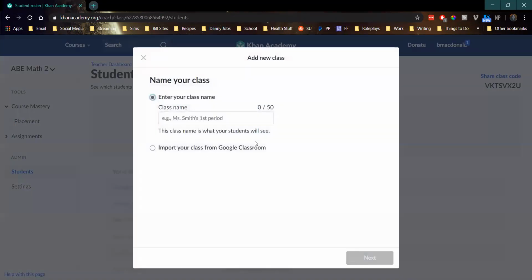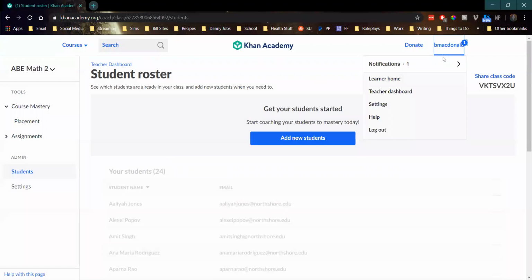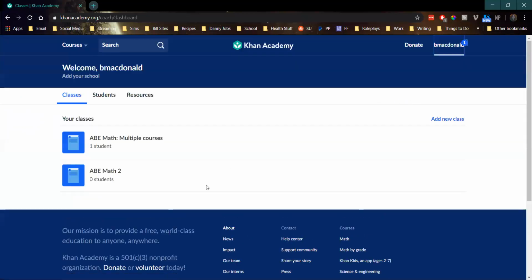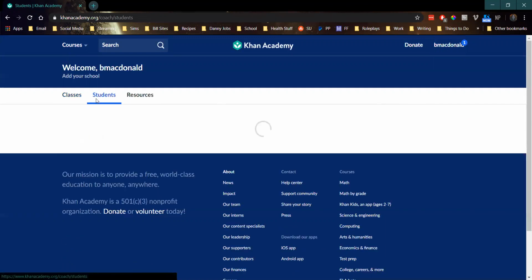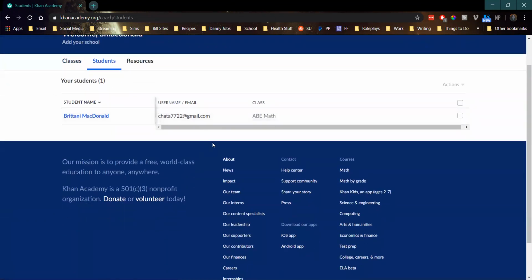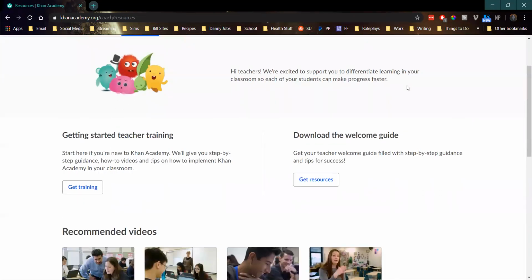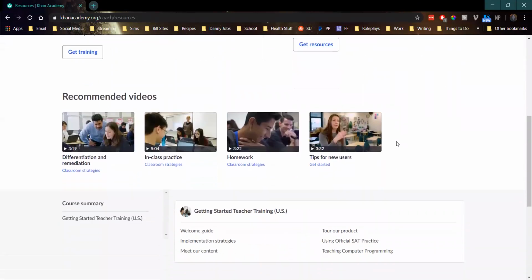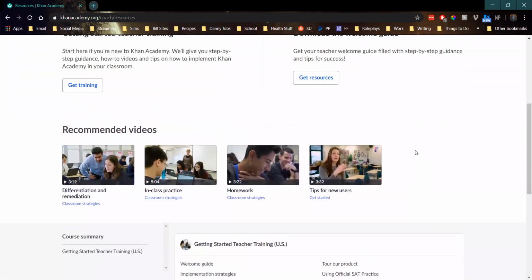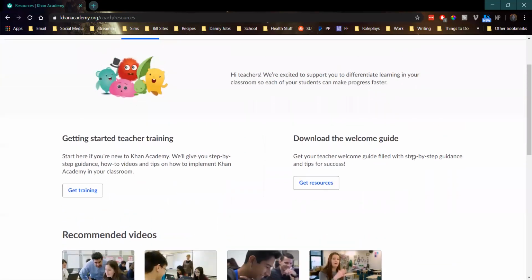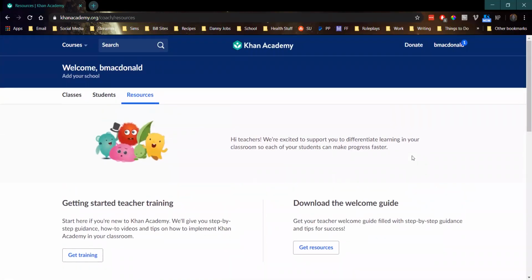Or you can go here to create a new class, and then it brings up this whole thing all over again. It just depends on what you need. If you ever need to go back to this basic view, you can go here. There's a students tab so that you can see all the students who are in your classes. And then this has a bunch of teacher training, so it shows you how to use some things in different classroom strategies. I don't know if anything's been added since we've all gone virtual, but there might be some guidance there. Okay, so I think that's about it, and I hope this helped you.